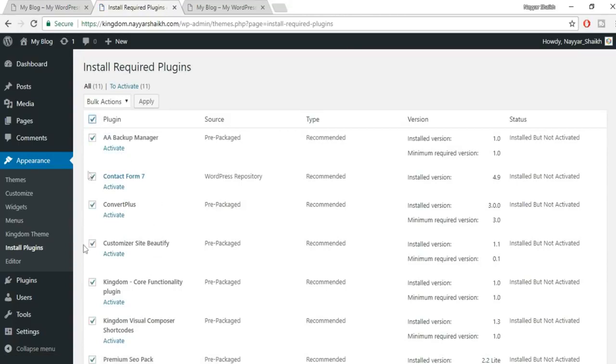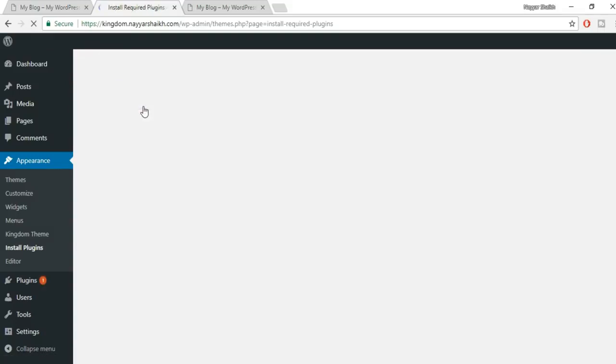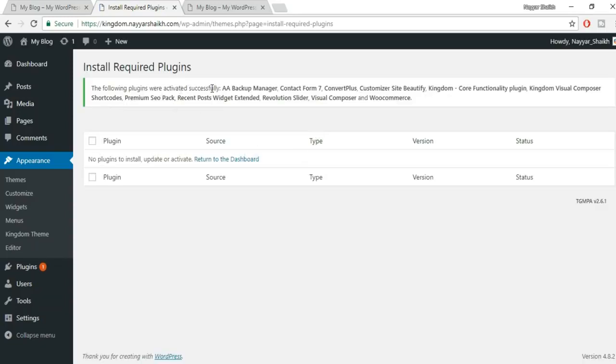So again, tick mark over here, it will select all the plugins, and from bulk action click on activate and click on apply. Okay, so now it's activating all the plugins which we have just installed. Okay, so all the plugins are installed.